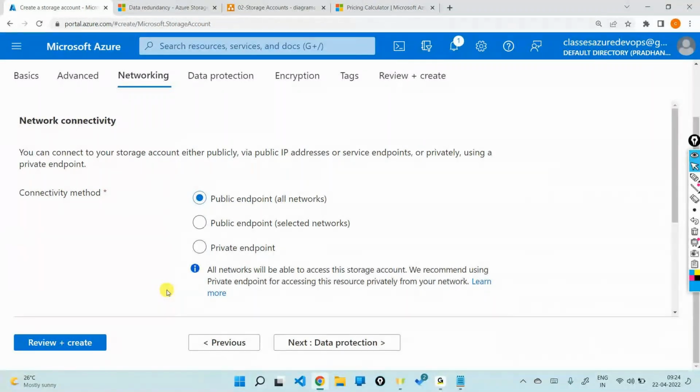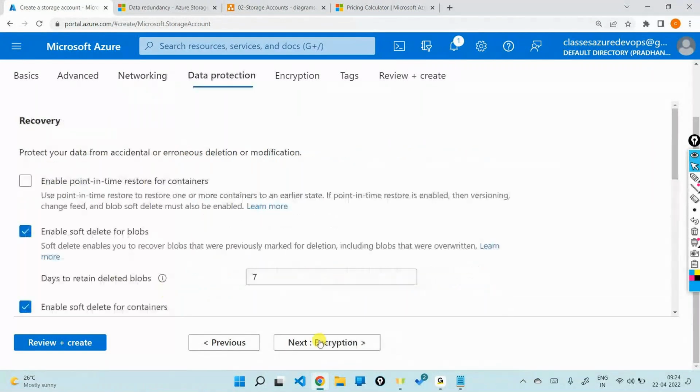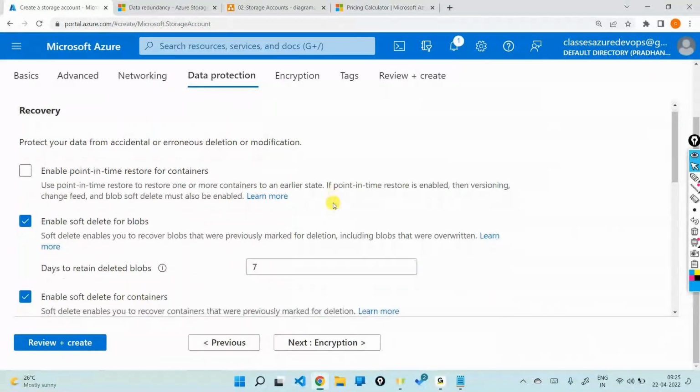So for now, I'll just ignore this and I'll say next, data protection. There is something called enable soft delete for blobs. When Microsoft says blob, it is nothing but a file for me. So when I'm saving some files, videos, whatever it is, it's called a blob when you save it inside the storage account.